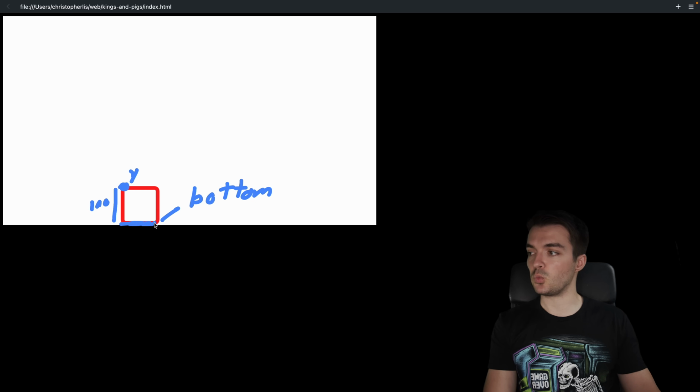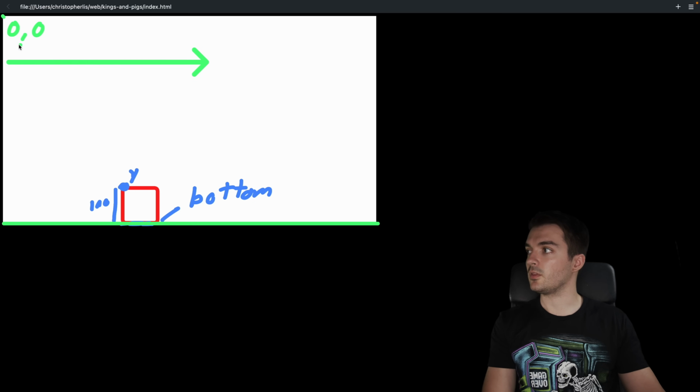Now we know the bottom is one variable we need to track. What other variable might we need to track? Well, simply enough, the bottom of our entire canvas right here. How do we get the bottom of our entire canvas? This is going to be known as our canvas height, because when it comes to canvas elements, our coordinate system starts at the very top left-hand corner. So this would have coordinates of 0, 0. The further we go to the right, the larger our x value is going to be, and the further we go down, the larger our y coordinate is going to be.